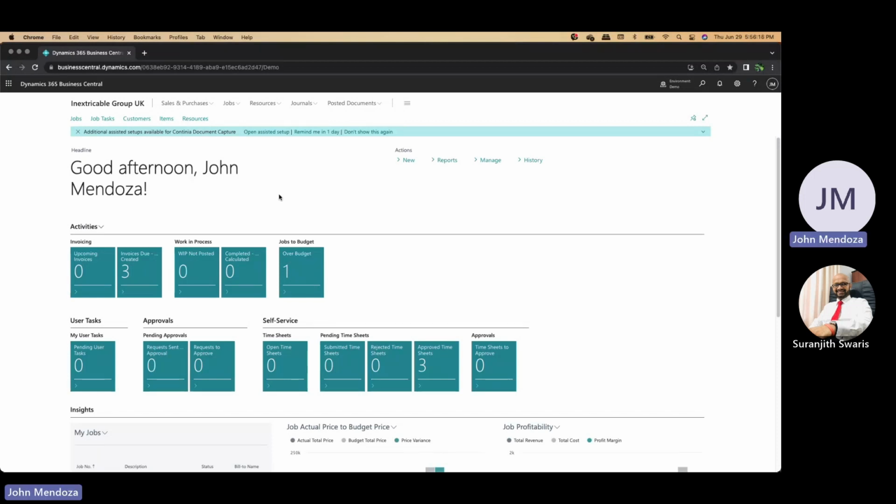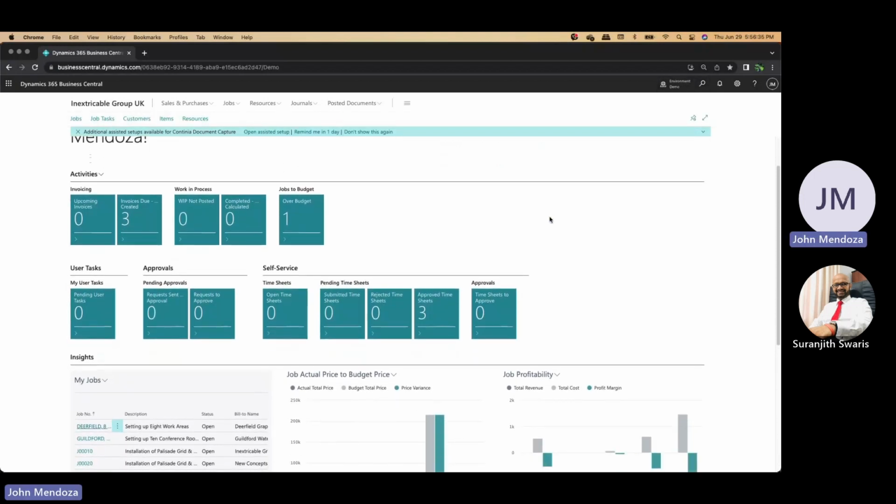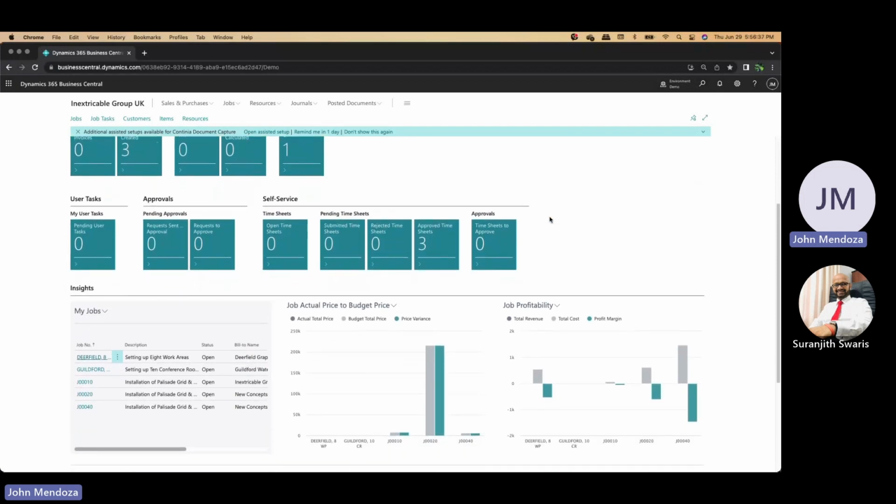Hi, we'll be discussing jobs. Like I mentioned on the initial recording, jobs are projects in Business Central. When I go into jobs, you can see here I am currently a project manager. Of course, my dashboard is all related to jobs or projects.